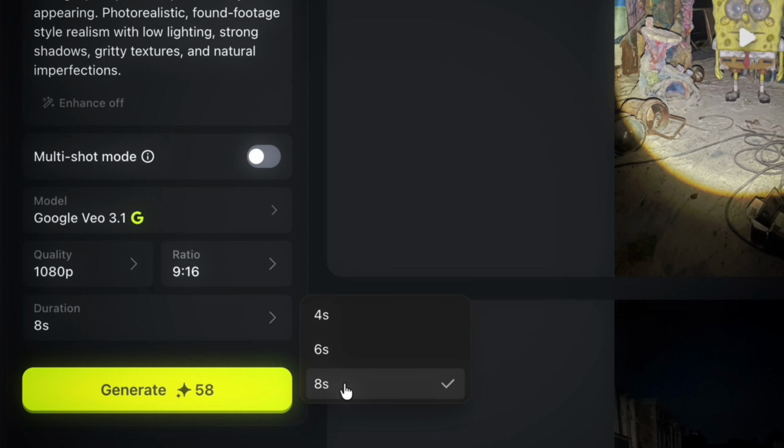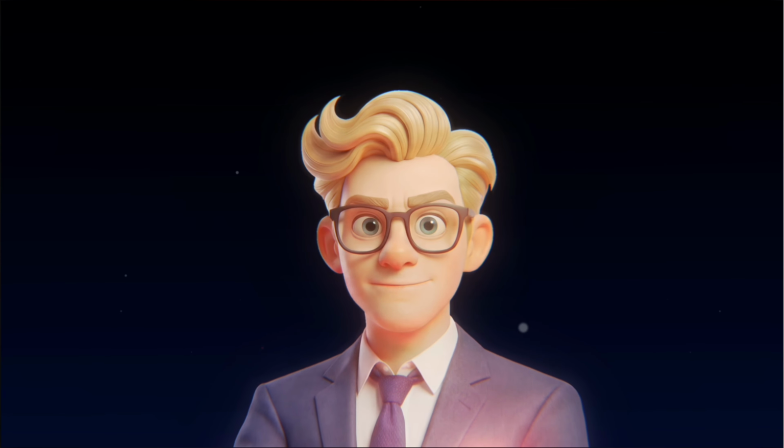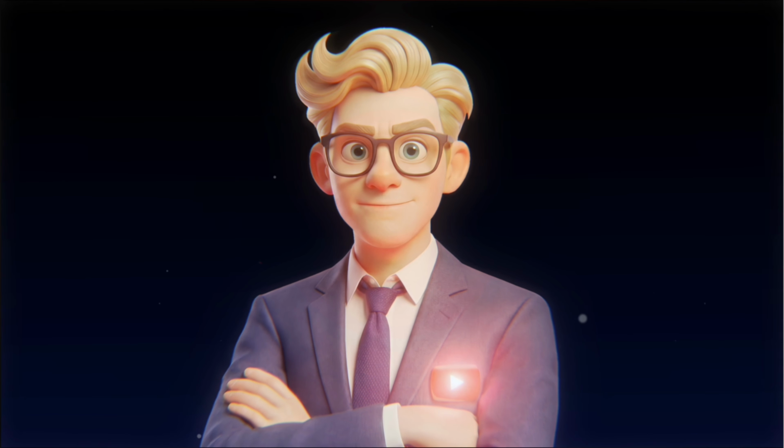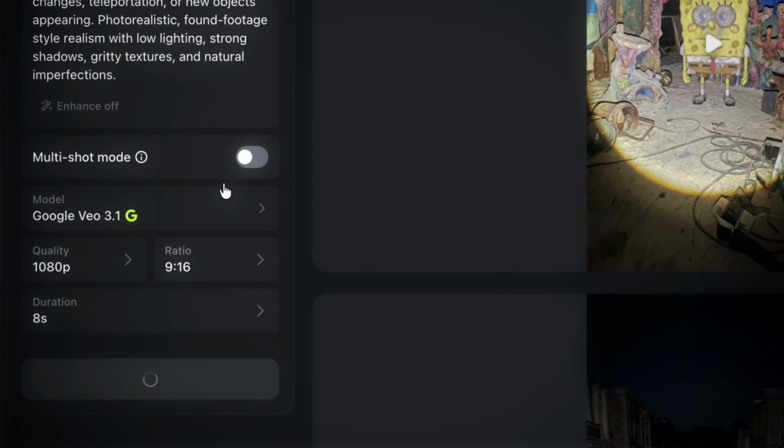Finally, set the duration to 8 seconds. This gives each clip enough time to breathe without slowing down the pacing of the video. Then hit generate, and you'll get a result that looks something like this.